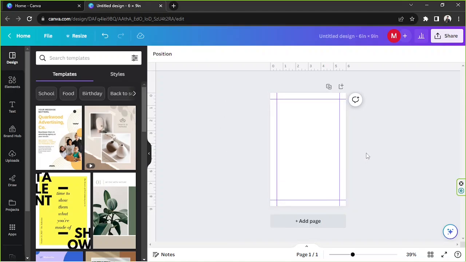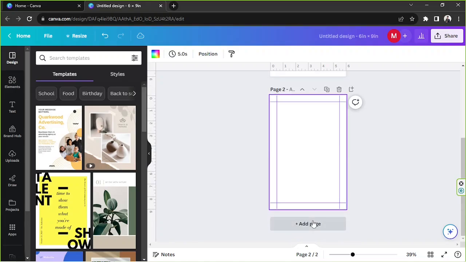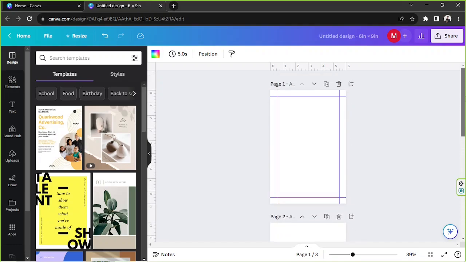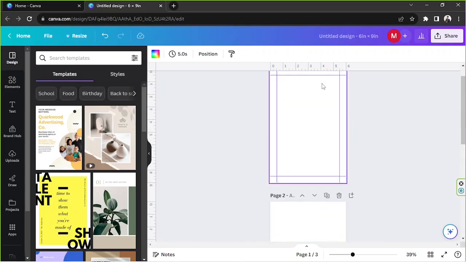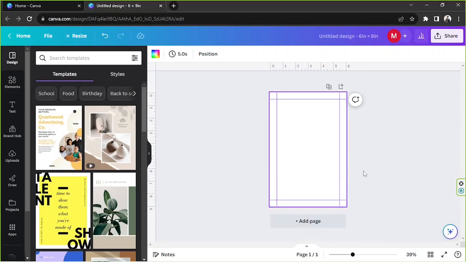And as you can see, all your margins are good. And once you add more pages, your margin will stay the same across all of your pages throughout your entire design. And there you have it.